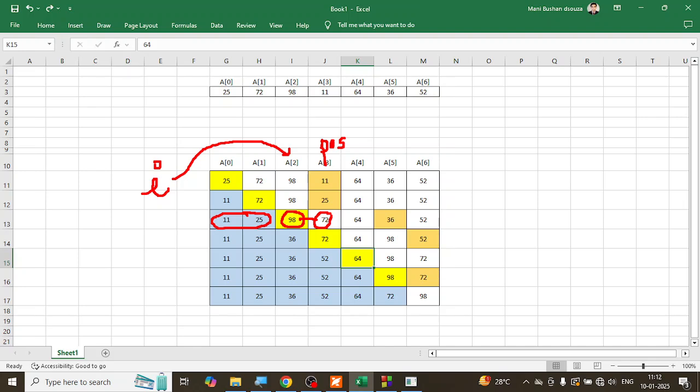But that is not the end of it. I told you, you can't just stop. Now start from this position. This is the position where you found an element which is smaller than 98. Now take this 72 and compare it with the next one. What is the next one? 64. Is 72 greater than 64? Yes. So 98 should have come here.